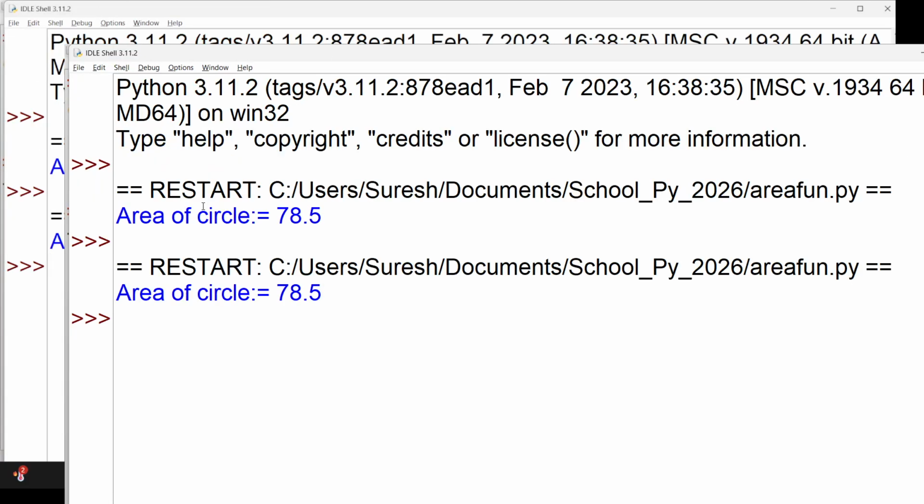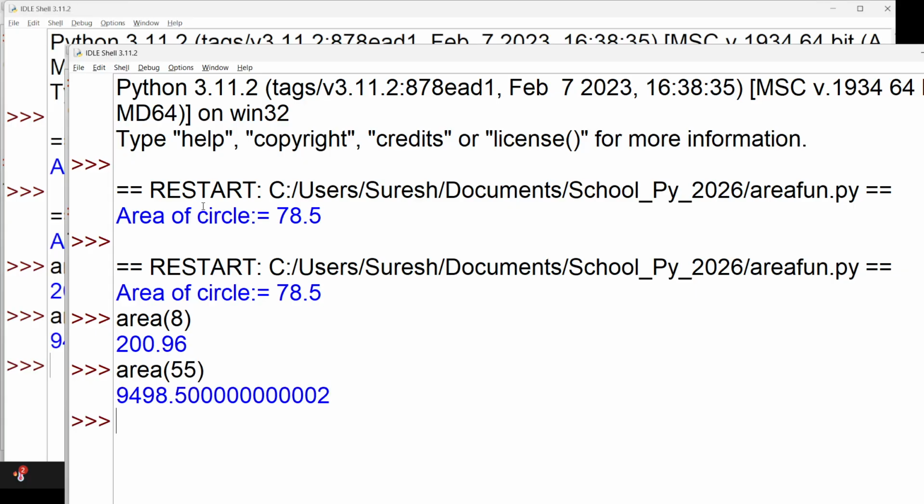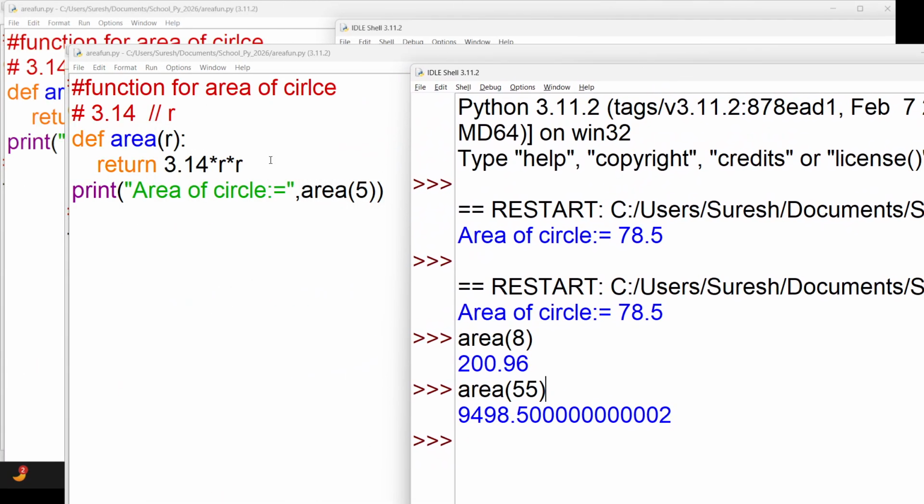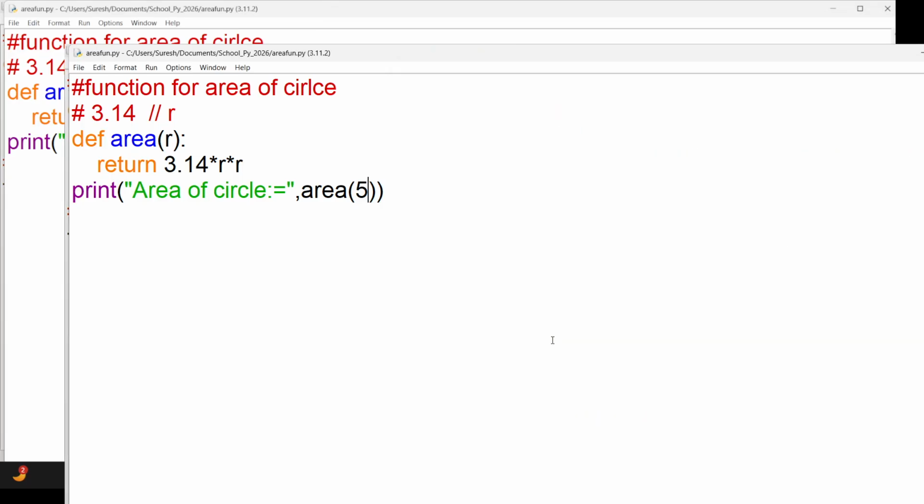Suppose I want to calculate some different areas, that also we can do. Here I can simply call the area. I want to calculate the area of 8 now, that is also possible. Now I want to call the area of 55, no worries, you can call that also. So this is the advantage of functions. We have defined only once and we are calling repeatedly. This is the best part of functions. Otherwise, every time we would need to write it again. The best part is defined functions can be called multiple times.